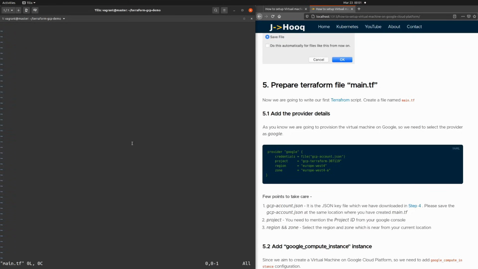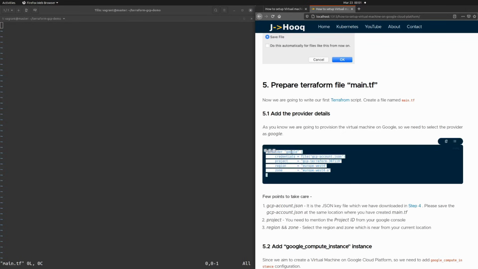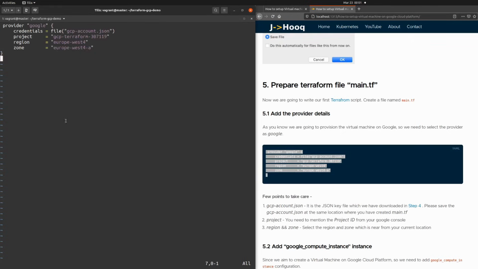Okay, so this file is empty and we are first going to copy a provider code. So just copy this code snippet. I'm going to explain what this is all about. Here you can see the provider is Google. Although we have downloaded the key file, we haven't renamed that file to account.json. So I'll do that part later.